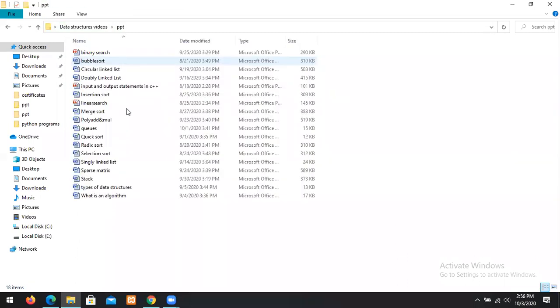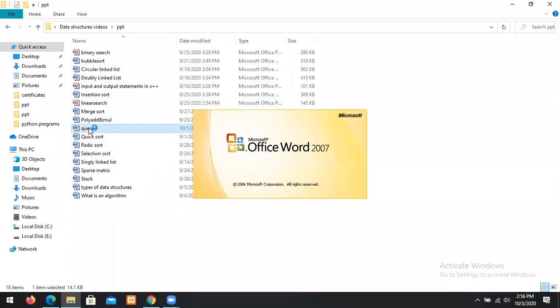In queues, deletions will be done at another end called front. Such a list we call a queue.